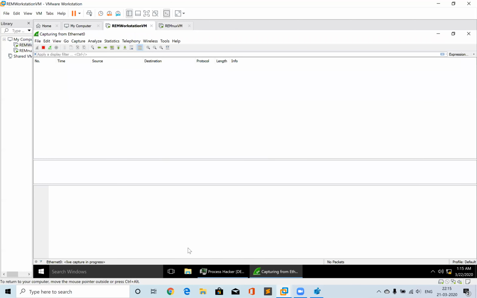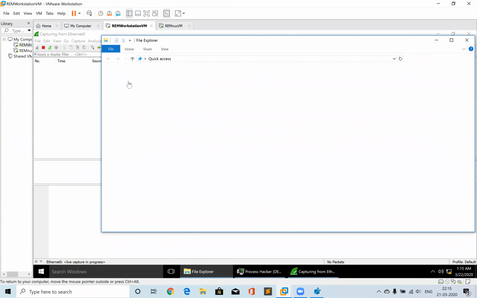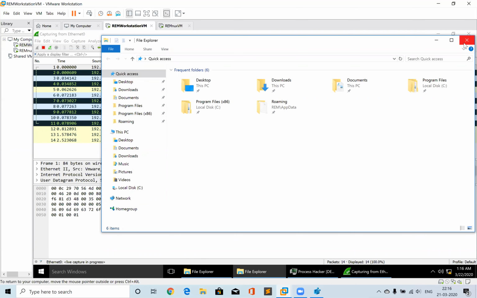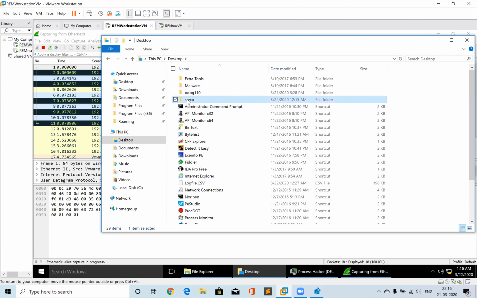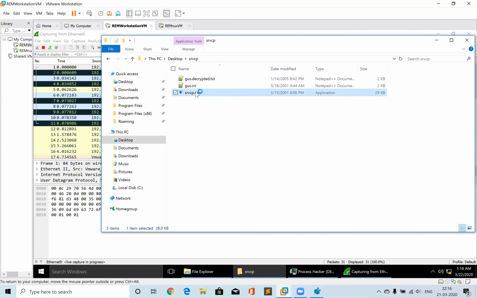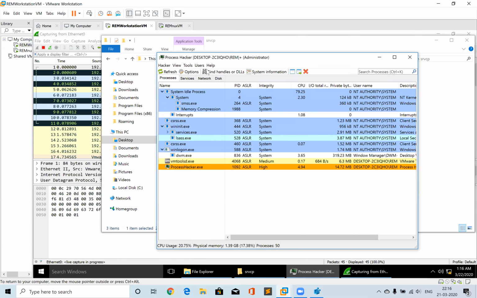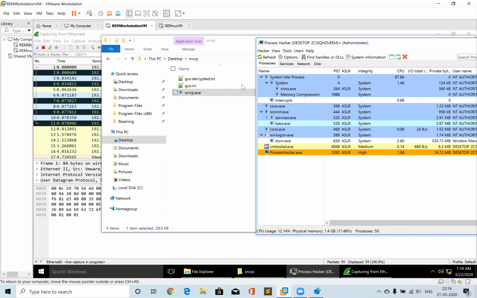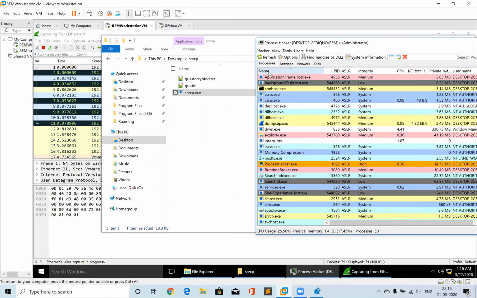Okay, and now it is capturing, and now what I will do is I will execute that file. So a lot of other entries are there. I'll go to this and I'll execute this. So that process is running, I guess, as srvcp. I'm not seeing it over here. Yeah, it's running.